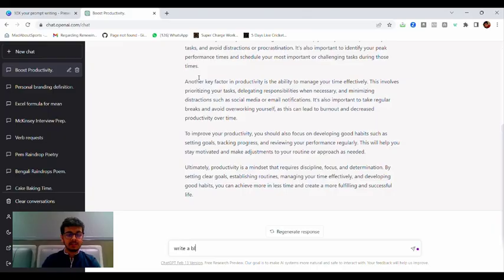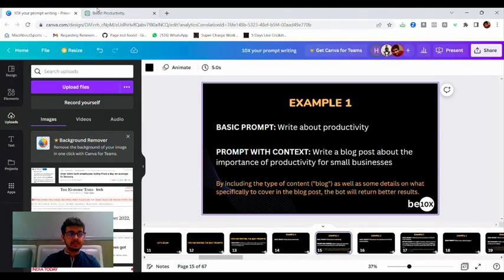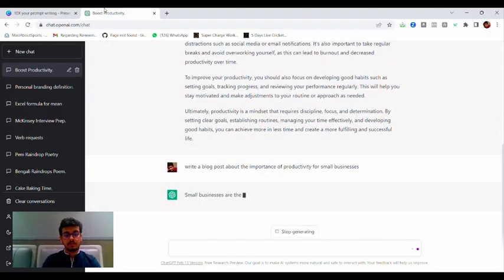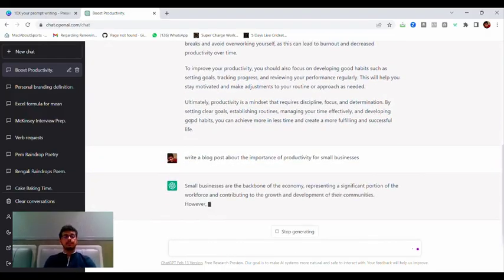If you mention this in your prompt, this is where magic will start to happen. Okay, let's mention the same thing. Write a blog post about the importance of productivity for small businesses. Let's enter this.